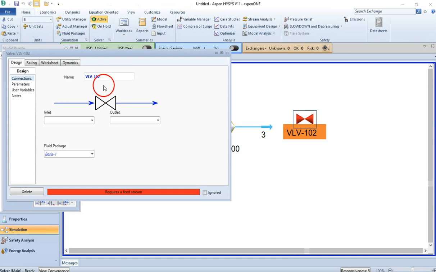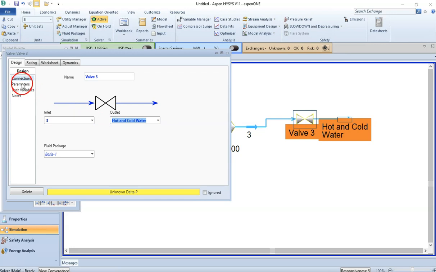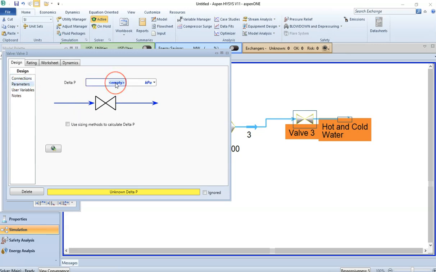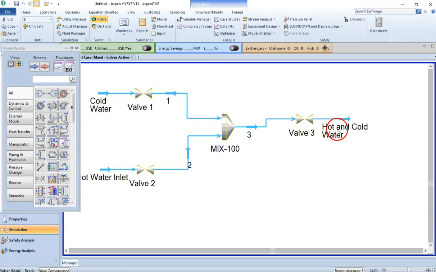Now this is our last valve, valve number 3, let's say. Its inlet will be stream number 3, whereas the outlet will be hot and cold water. And similar to the rest of the valves, the pressure drop given is 10 kilopascal. So for now we have developed our basic system in Hysys, but it is not simulated, of course. Now let's provide the properties here.